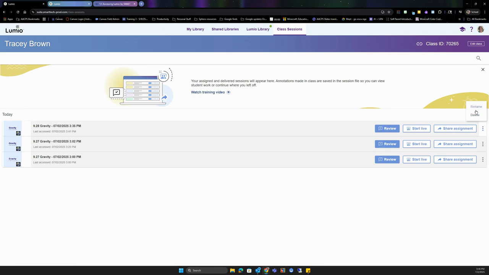So if you want to be more specific when you're returning later and you don't want to have to remember what time period two actually starts, you could rename each of these period one, period two, or something more specific to distinguish, particularly if you're delivering the same lesson multiple times.